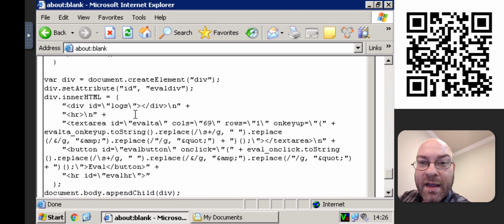We make a div, and we give it an ID called eval div. And inside that div, I'm putting some HTML. I'm going to make a div with an ID of logs, and that's one that we're going to put all of our logging into. And then I make a horizontal rule to give some visual separation between the logs and this text area called eval_ta with 69 columns and one row. 69 is a little bit short, you might think, but that's because I want to leave room to the right of it, a little bit of real estate. And one row by default.